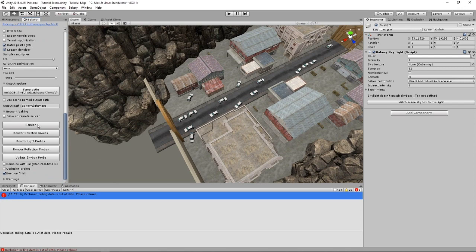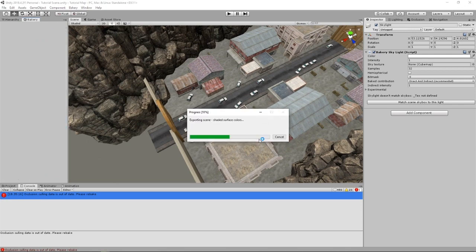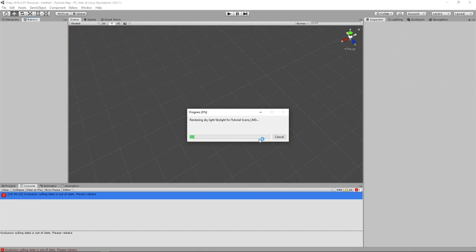So now we're going to render again, and we're going to see what we get. It should produce a light map. If not, I've done something horribly wrong, and you can shame me. So we're just going to wait for it to finish and let it go. I mean, you can hit cancel at this point.